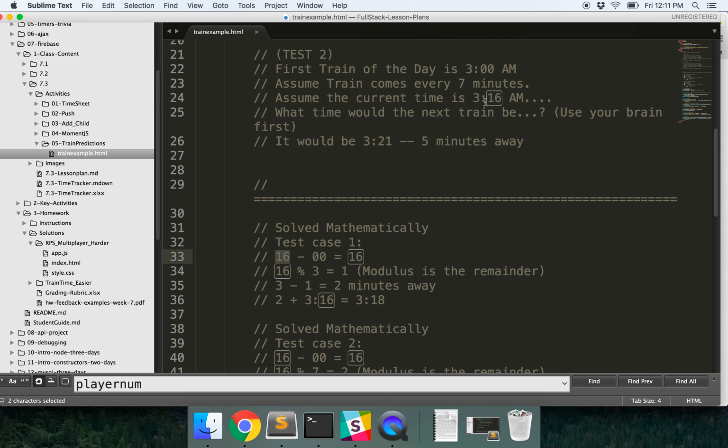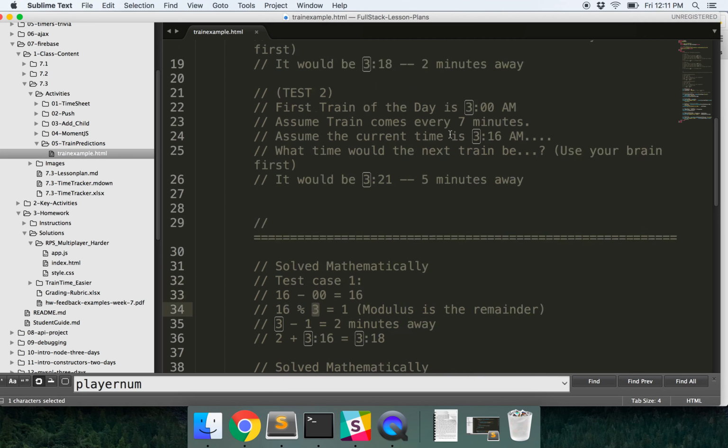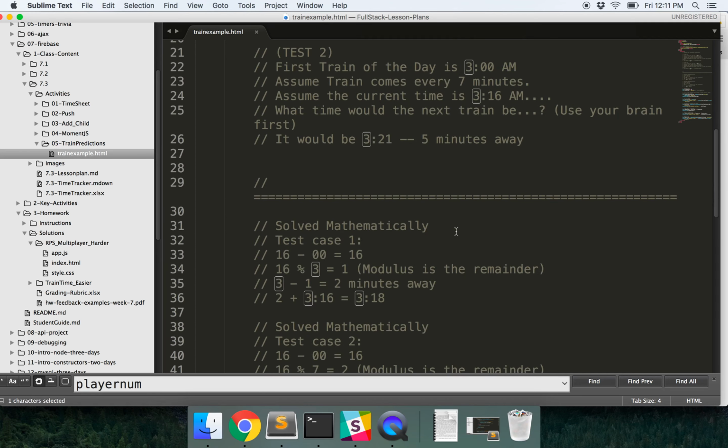Essentially this 16 is coming from here, this 0 is coming from here, then 16 again is coming from here, this 3 is coming from this interval, and then this 1 is the remainder that we're getting from this modulus operator.